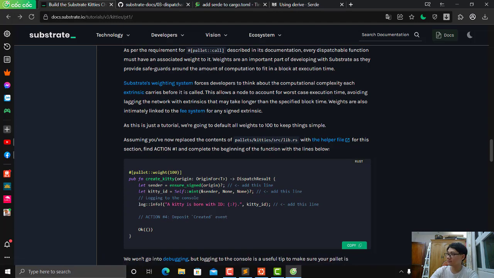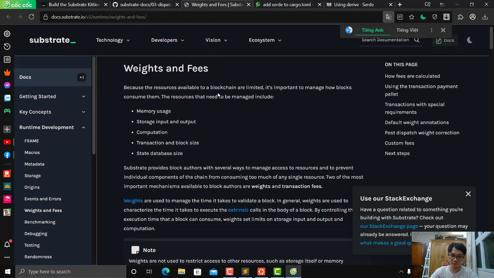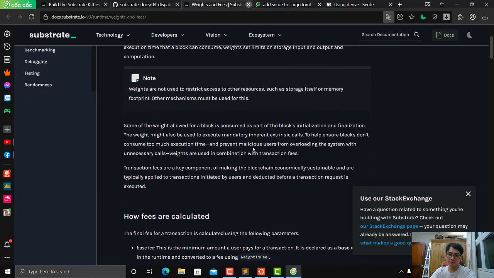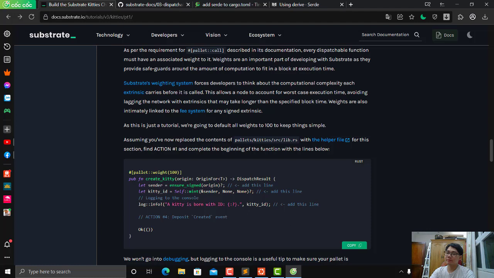Weights are also immediately linked to the fee system for any extrinsic. It includes the memory usage, the storage input and output, the computation, transaction and block size, and the state database size. You need to pay for it. As this is just a tutorial, we are going to default all weights to 100 to keep things simple.